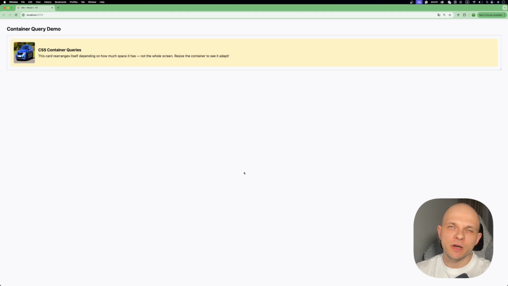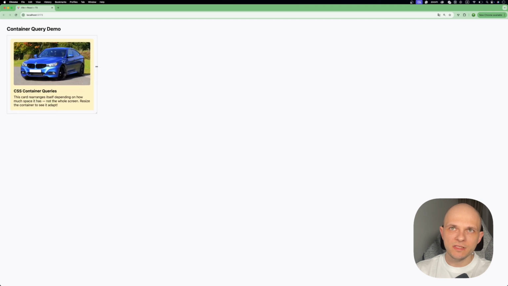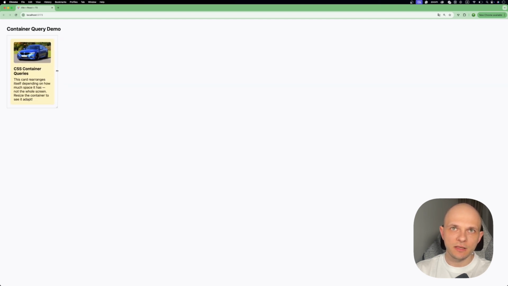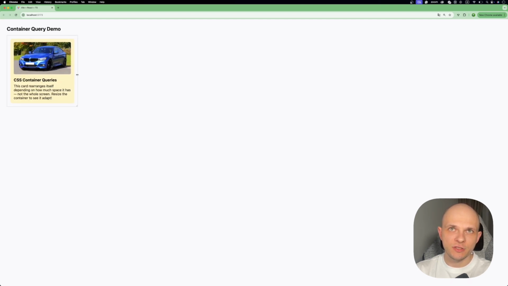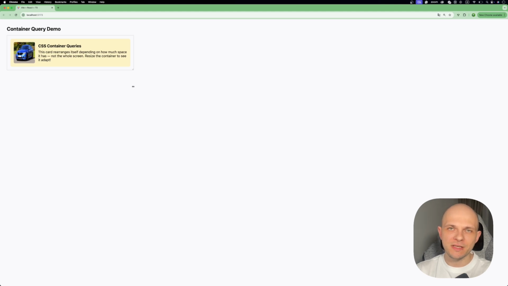Here it is. So here is our container, which includes that image and some static content. But this container I made resizable just to showcase how it's gonna behave if we resize that container. So let's try it now. So once I squeeze it, you see that the layout of that container actually changes. And that's pretty cool. Super easy, very similar to media queries, and you have that responsive container.